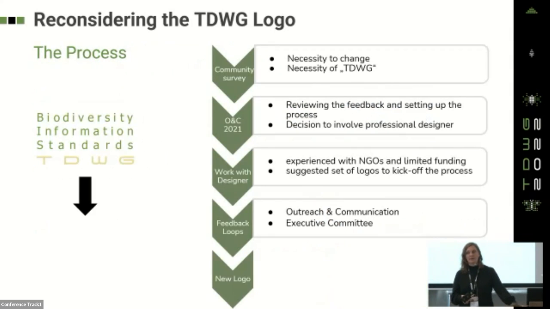So again, as a community-driven organization, we asked you, our community, should we change our logo? And the answer was, yes, please do so. But should we stick to the letters TDWG? And the answer was, yes, please do so, because this is our brand. Then we reviewed all that feedback in our working group meeting just after last year's conference. And we decided we should really work on the development of a new logo. We also decided that we would need some professional help.